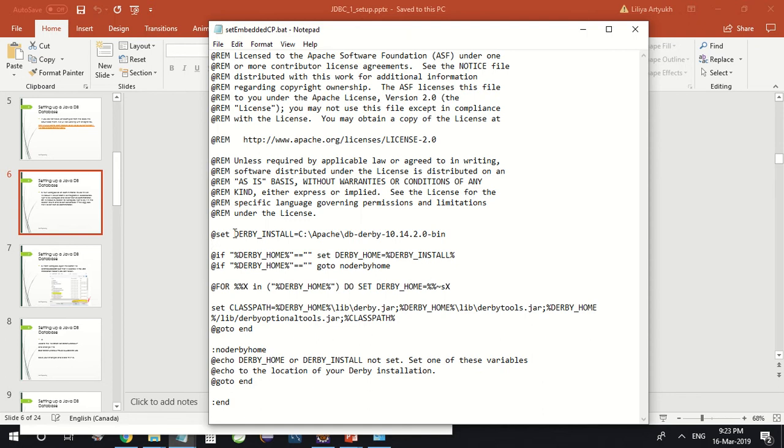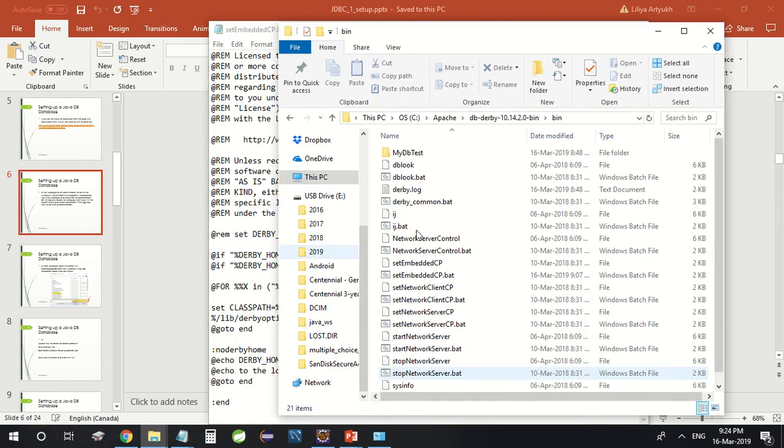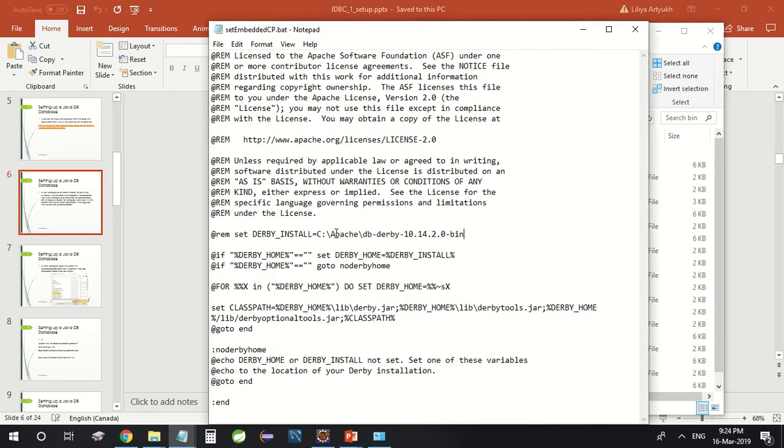Here, I already modified this line of code, but before it was saying something like this, rem set Derby, and then there was either nothing here or whatever it was, you have to change, basically. And what you need to put in here is the path to the location of your Derby. So here, you copy it from here, go back to Notepad and paste. And you have to remove this REM.